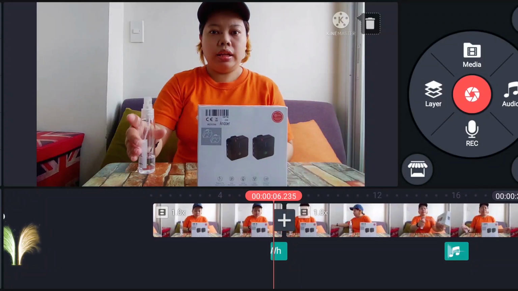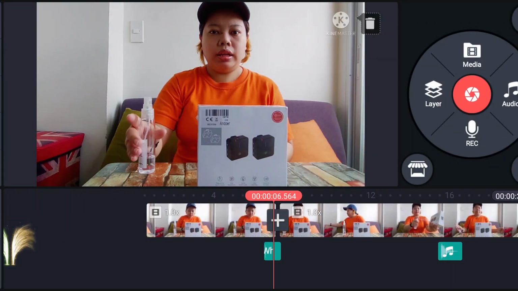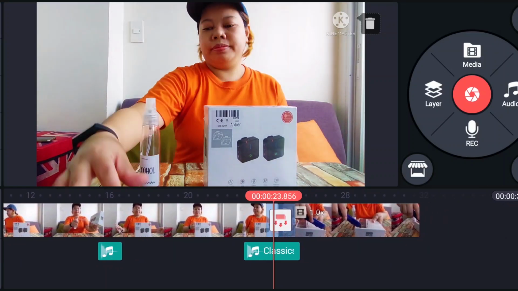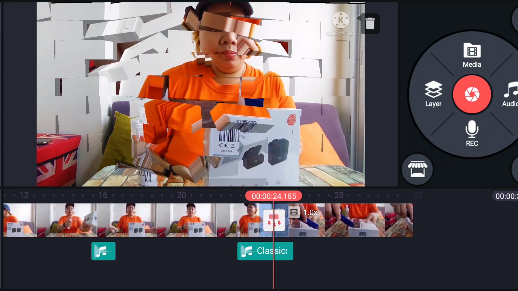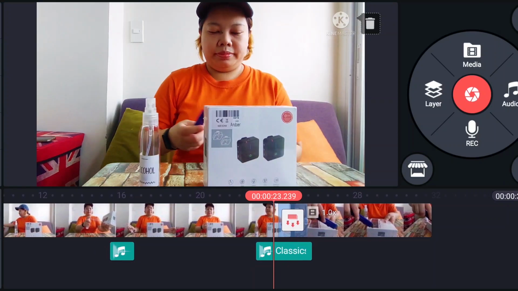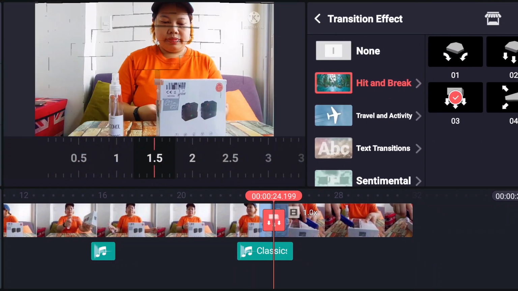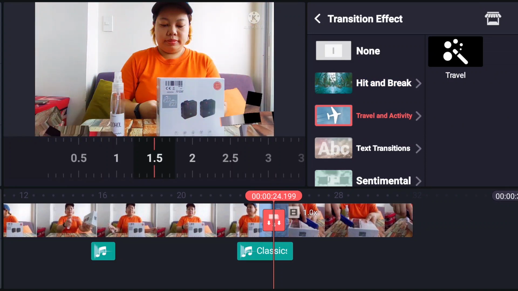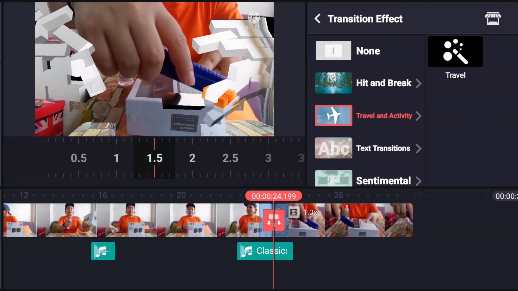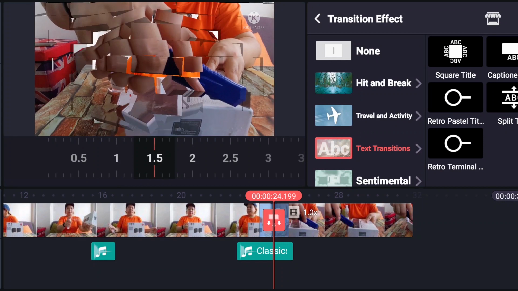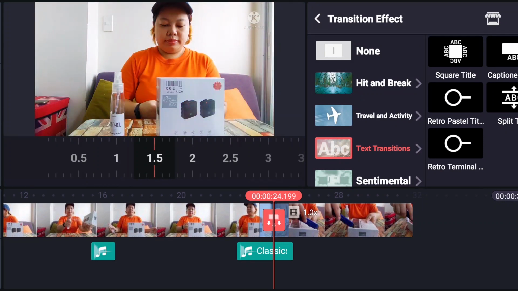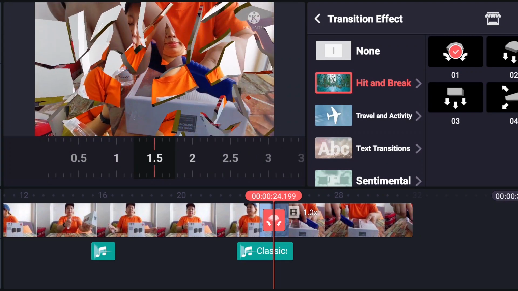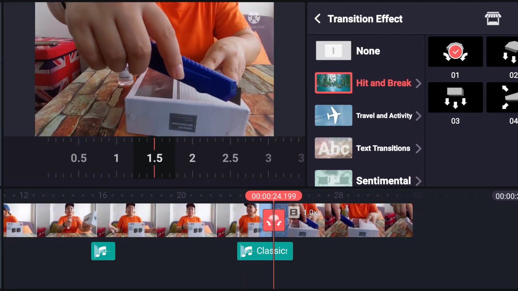Step number 5 is text and transition. So once you have color corrected, color graded your videos or your clips, it's time to put some transitions into it. And if you want, this is optional, you can put some text and animations into the video as well. Some transitions are distracting to your viewers, so you have to keep it to a minimum.